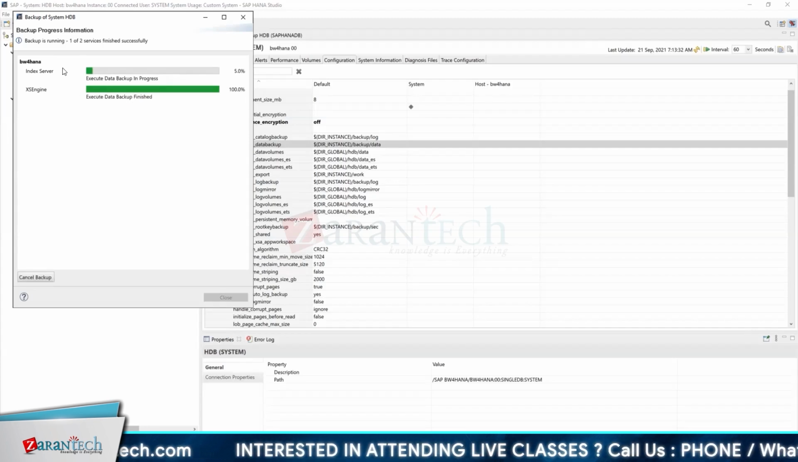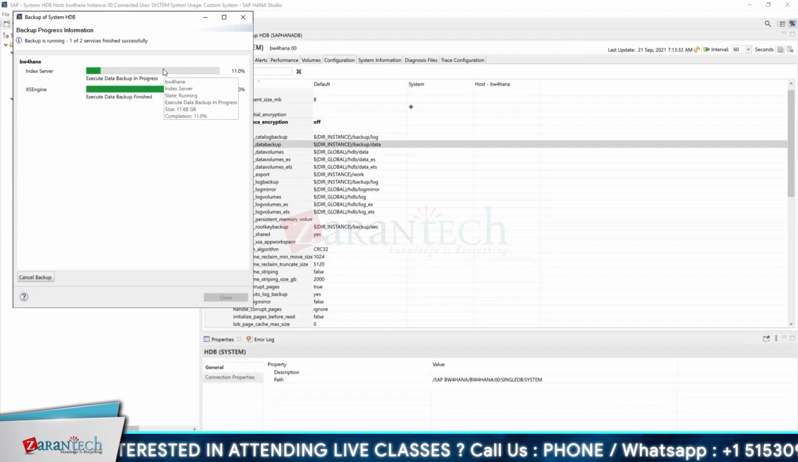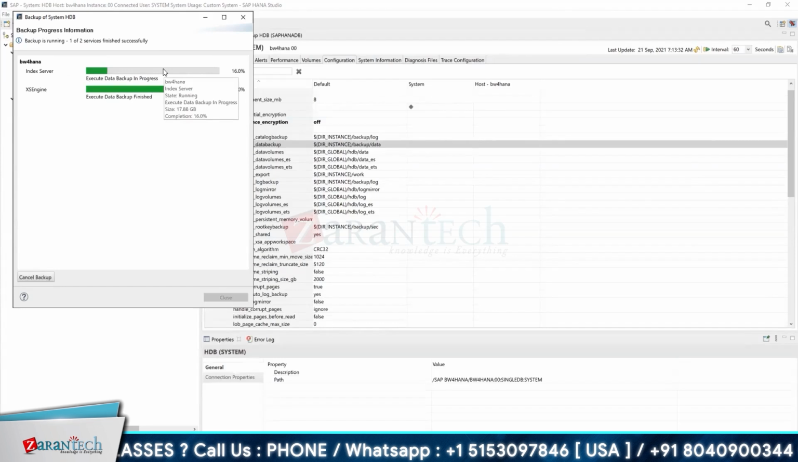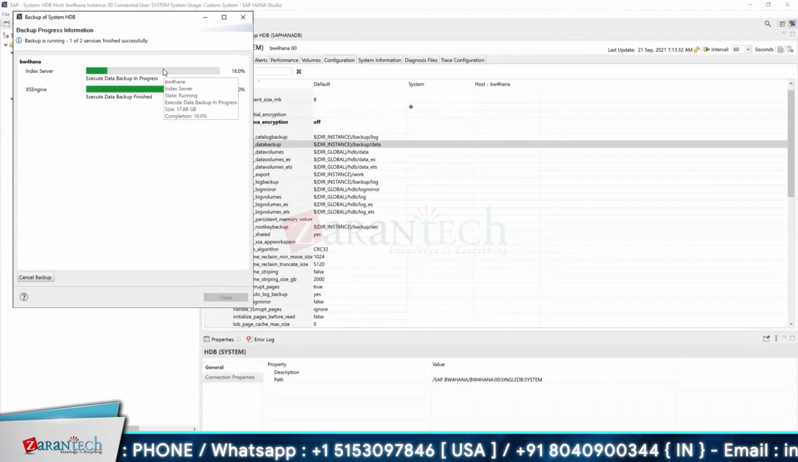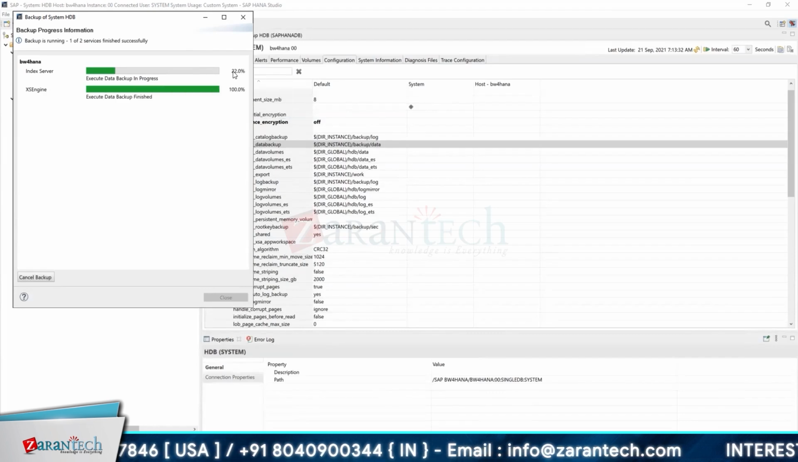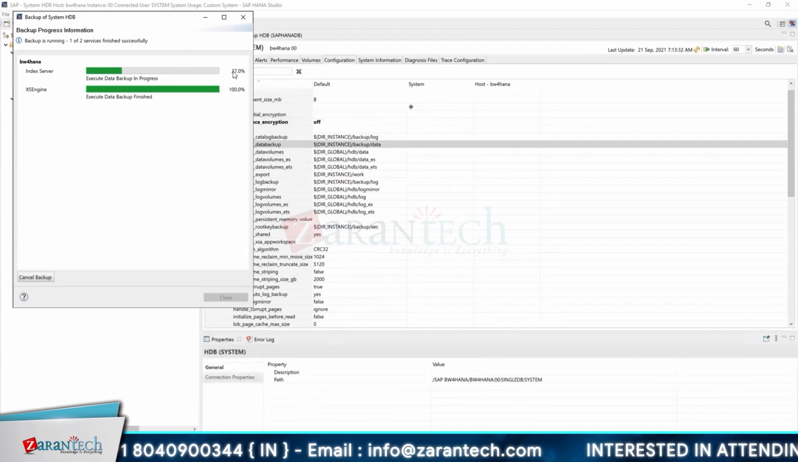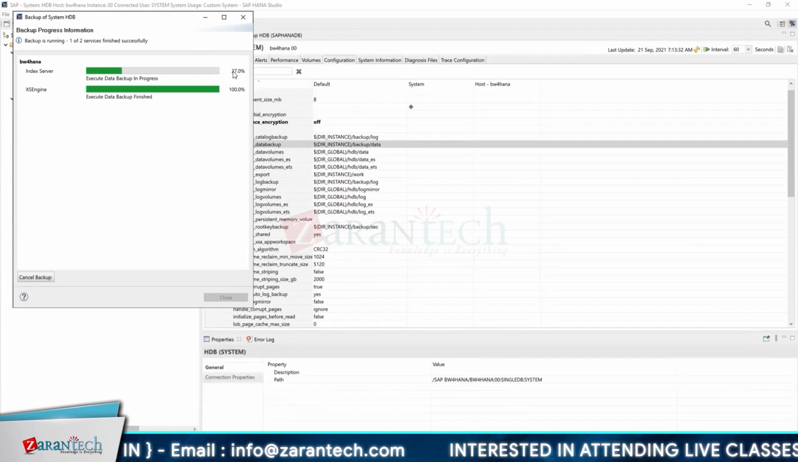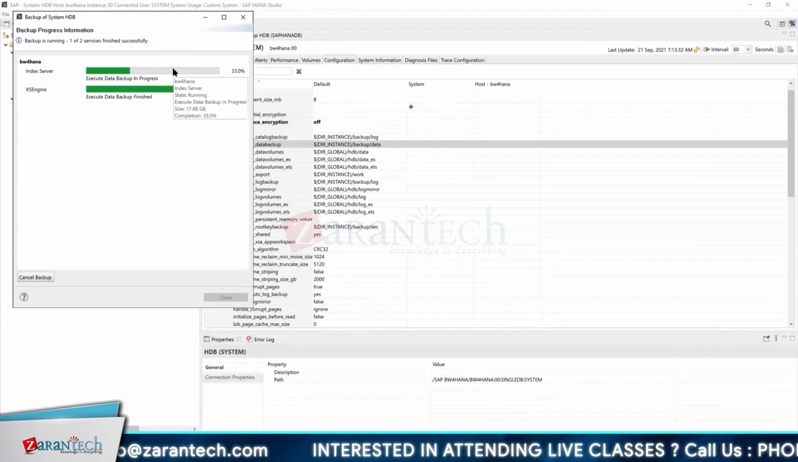It's as simple as this, a one minute task. For this you don't need this training, but for troubleshooting and understanding the architecture, you need this training for sure. Now you see the index server, it is faster. Unlike other databases, it will complete the backup in hardly 5 minutes. You see, already 33% completed.